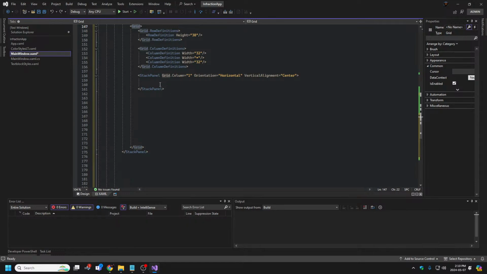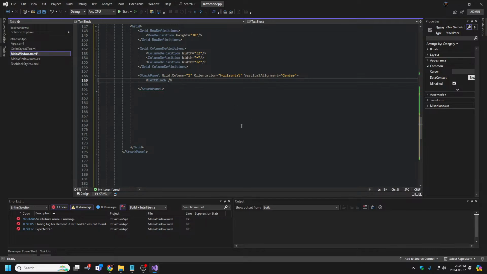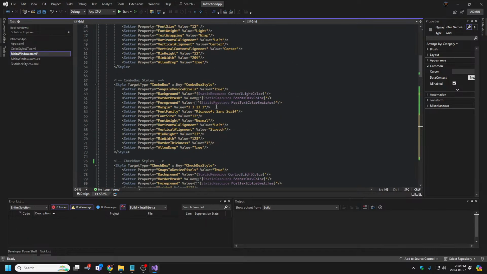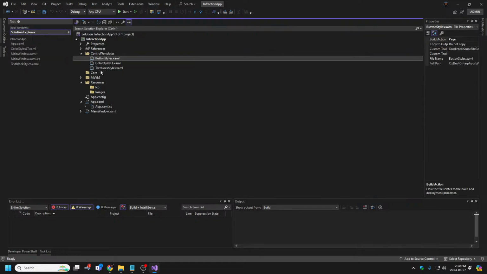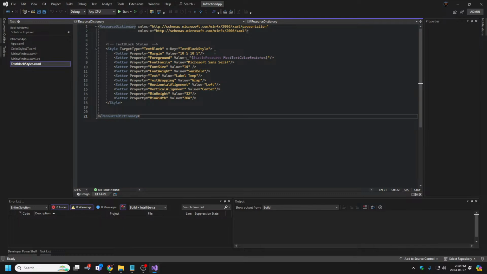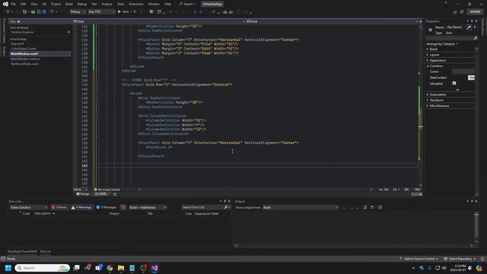Okay, so inside, we're gonna add in a text block. And then do I have a style for my text block? I don't know, let's find out. Let me just have a look. Let me self-close my text block. And do I have a text block? I know I have. Yeah, I defined one here. So I'm gonna need text block style. This is part of my resource dictionary. Okay, going back to here.